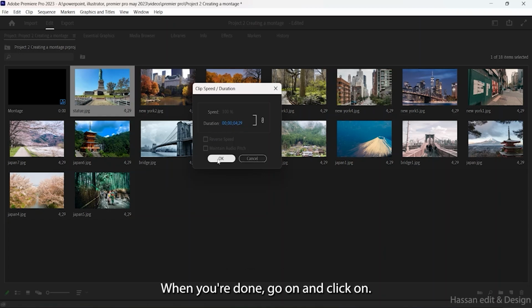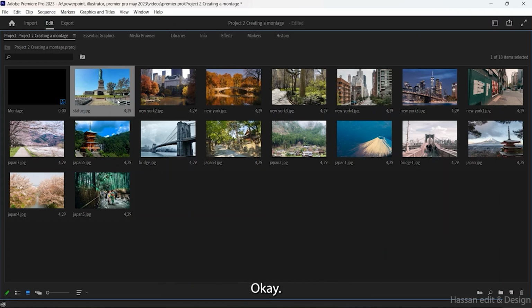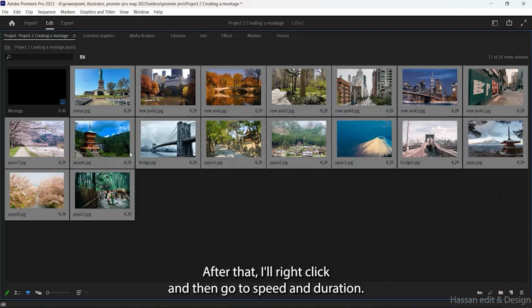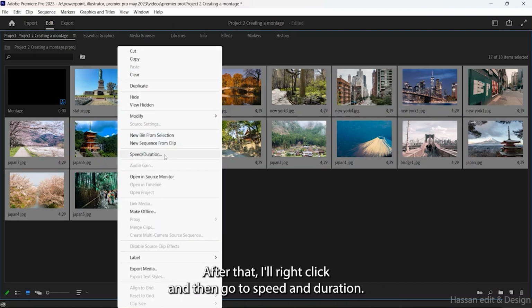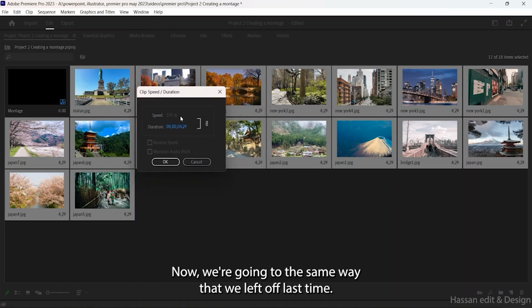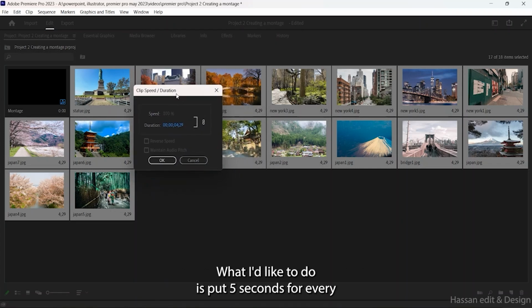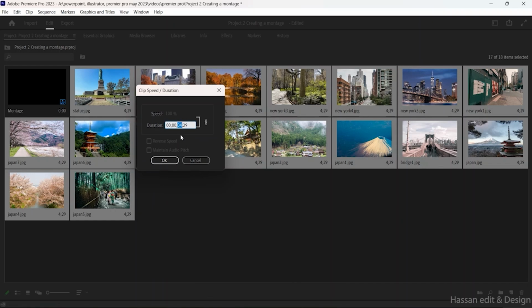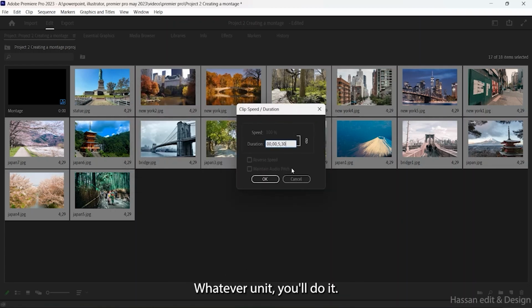When you're done, go on and click on OK. Now what I'm going to do is select the first clip over here, press shift and select the last photo. After that I'll right click and then go to speed and duration. Now we're doing the same thing as before, and this time in duration I'd like to put 5 seconds for every photo. So let's press 5, and we can put the frames to 30 as well. This is optional according to your preference. Whatever you need, you'll do it.